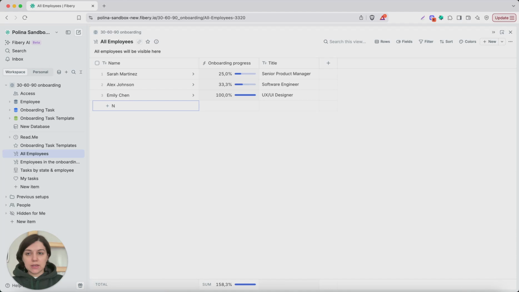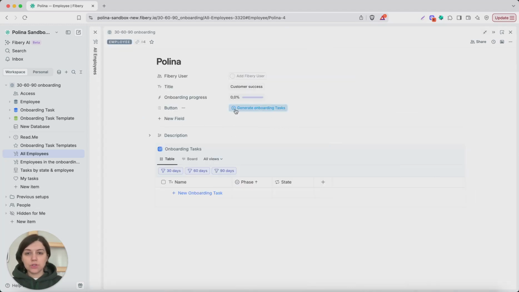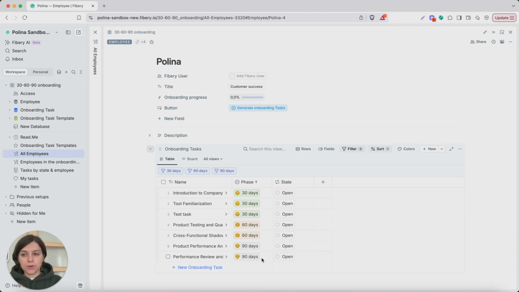So let's say here is Polina coming. You can put the title on here. Okay. And what has to happen next? We have to open Polina's card, and inside there will be a button which is called Generate Onboarding Tasks. We click on it and wait a little bit. So as you see, here we have generated the tasks which we had on the previous step in onboarding task templates, and also the test task which I just recently added.